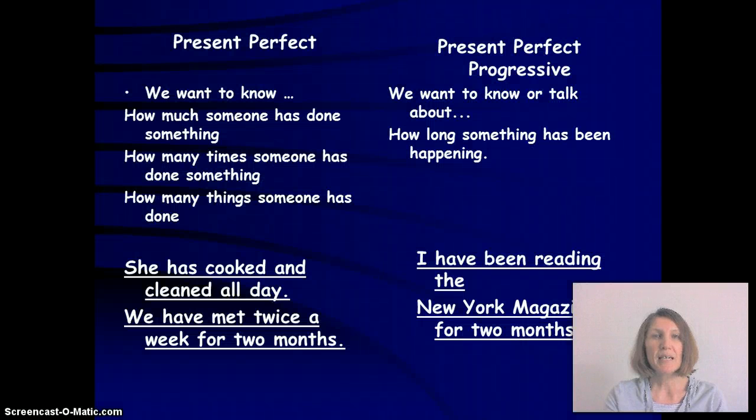Now, let's come to the end of our slide. If you want to review some of these examples, go back and ask yourself these questions. So, is the action completed? If the action is completed, that means you use the present perfect. If the action has not been completed, you want to use the present perfect progressive.